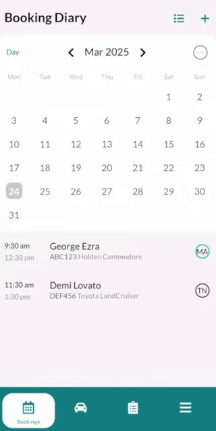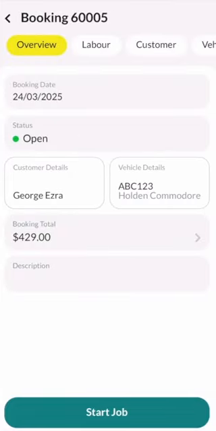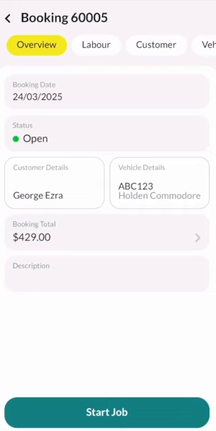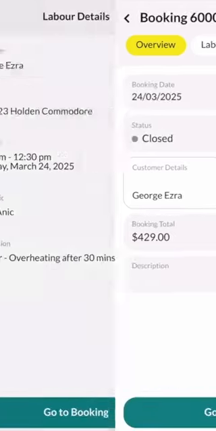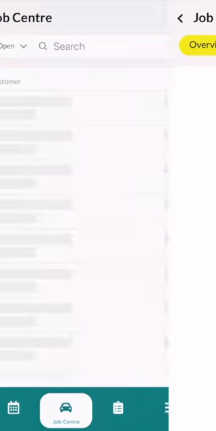When you're ready, select a booking from any of the pages we've looked at. You can review the information here, and if you're ready to start the booking, press Go to Booking, and you can review any other information about that booking before you then press Start Job at the bottom. That converts that booking and copies all the information to an open invoice where a job card is created. Just to show you, we'll go all the way back to the Job Center at the bottom, and you can see the job is now there.